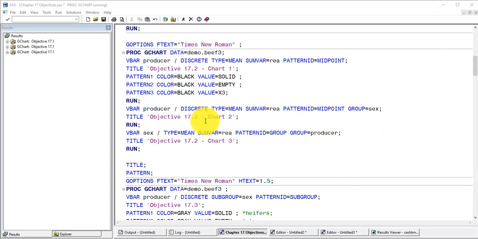Keeping the color the same. And in objective 17.2, notice we've got PROC GCHART, and we can have multiple chart statements as long as we separate those by a RUN. The title that's there will go forward. Pattern statements are global, for the graphics, and so the patterns are active until you change them.